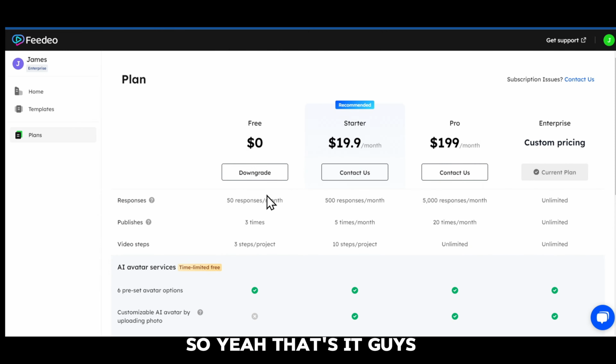So yeah, that's it, guys. Feedeo AI is free to try, and you can upgrade to any of their pro plans if you think it's worth it.